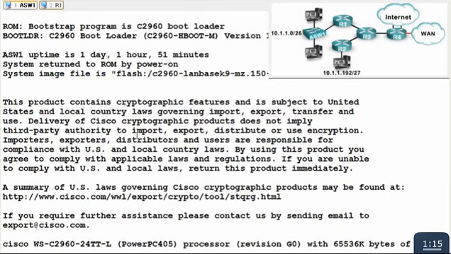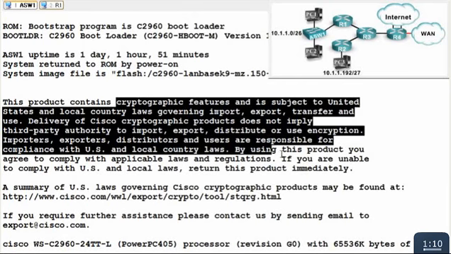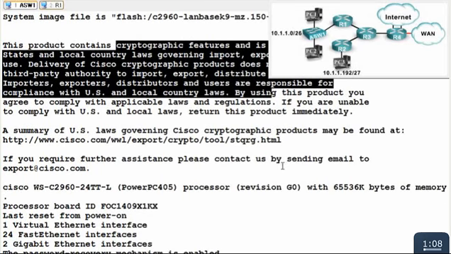Product, where we are actually using it or intending to use it. So just make sure you check with the laws and regulations in regards to the cryptographic features on the device before you start bringing it all over the world.